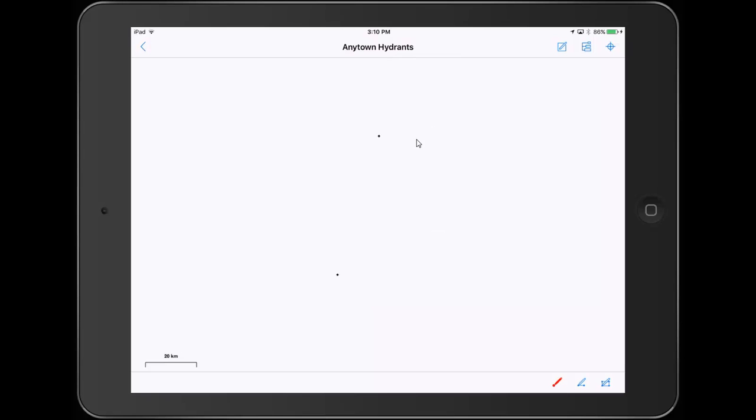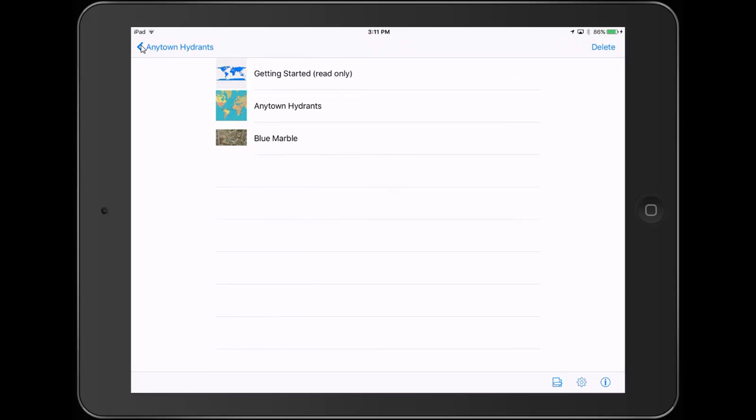So I'm going to take these 2 points, my fire hydrants, and send the data, remembering that what came up into Global Mapper Mobile to start with was an empty layer. It now has some points. I'm going to send this back to Global Mapper, to the desktop version of Global Mapper. That procedure is initiated by going back to the main menu of the application, right up here in the top left corner. Click that little arrow, and I'm going to select the Anytown Hydrants layer, and I'm going to save.